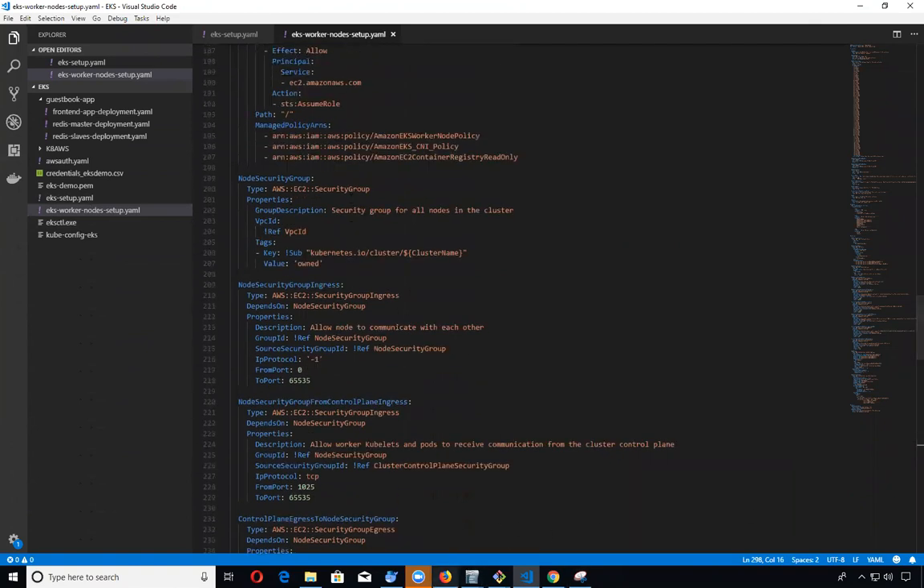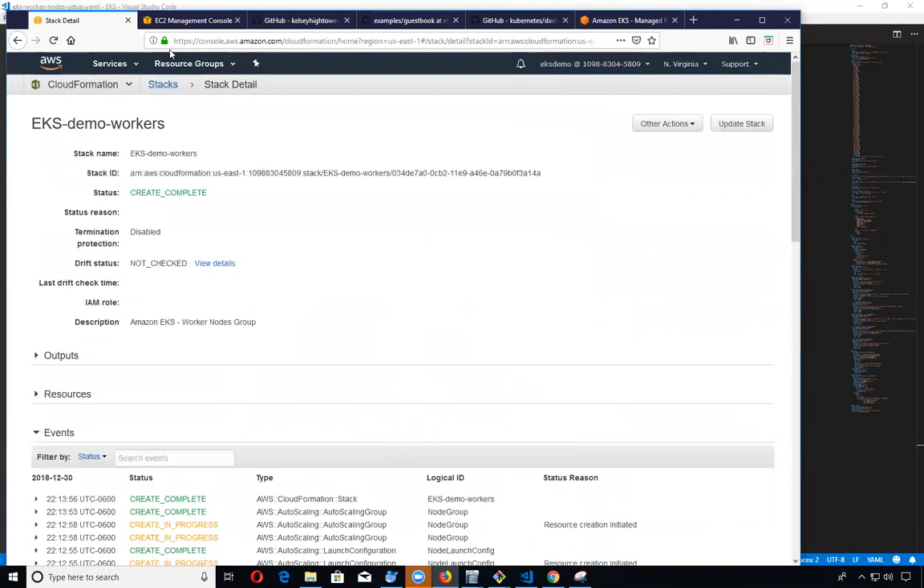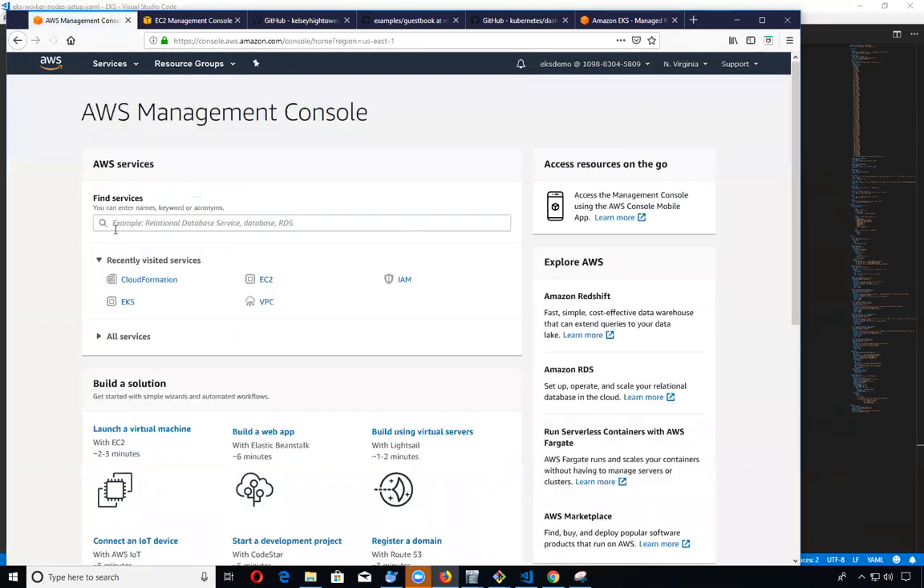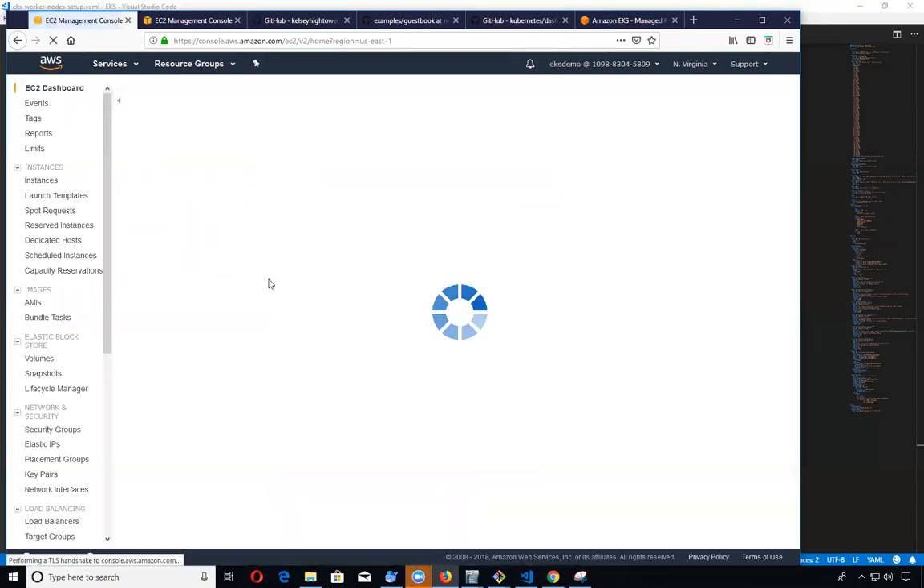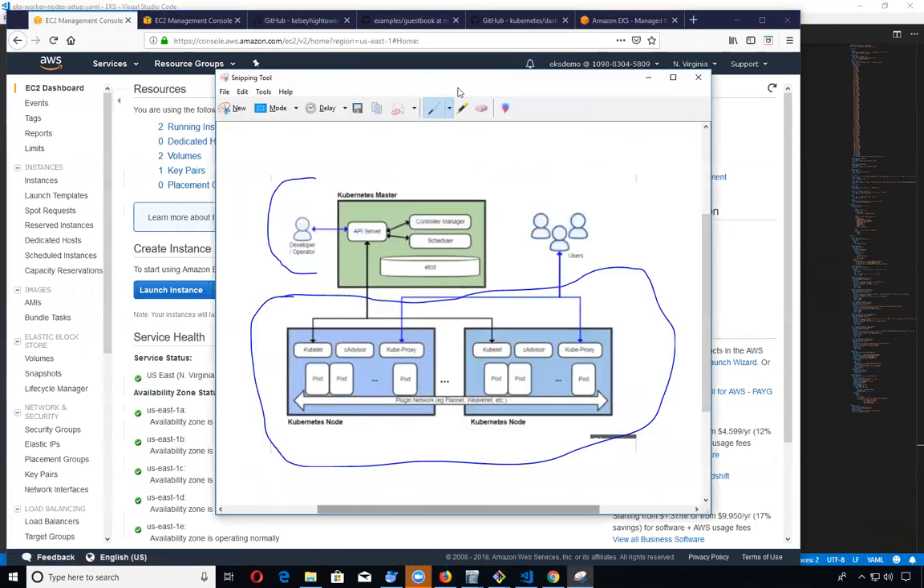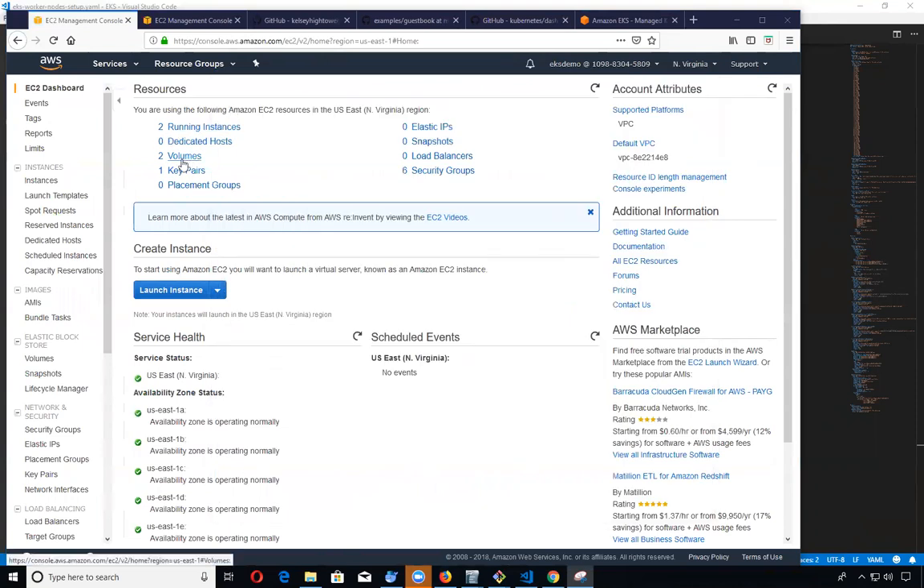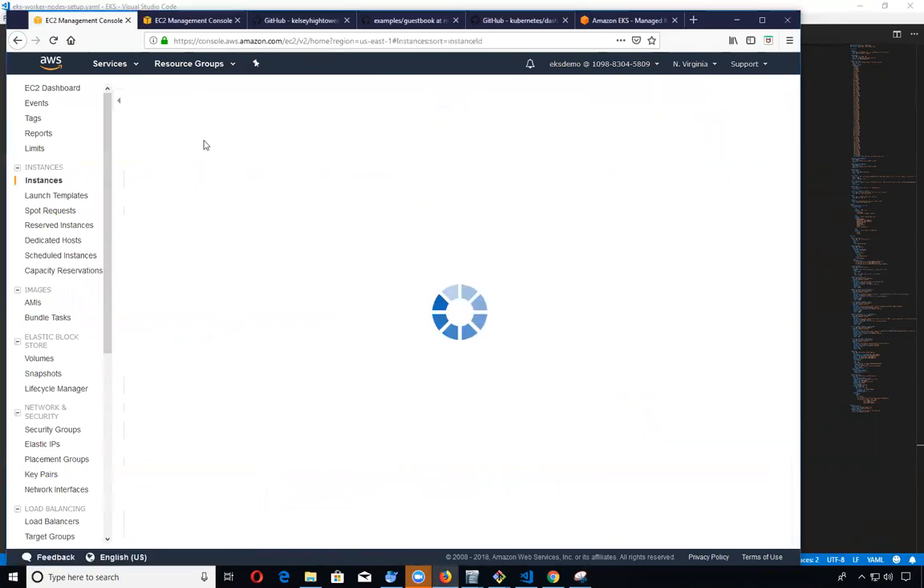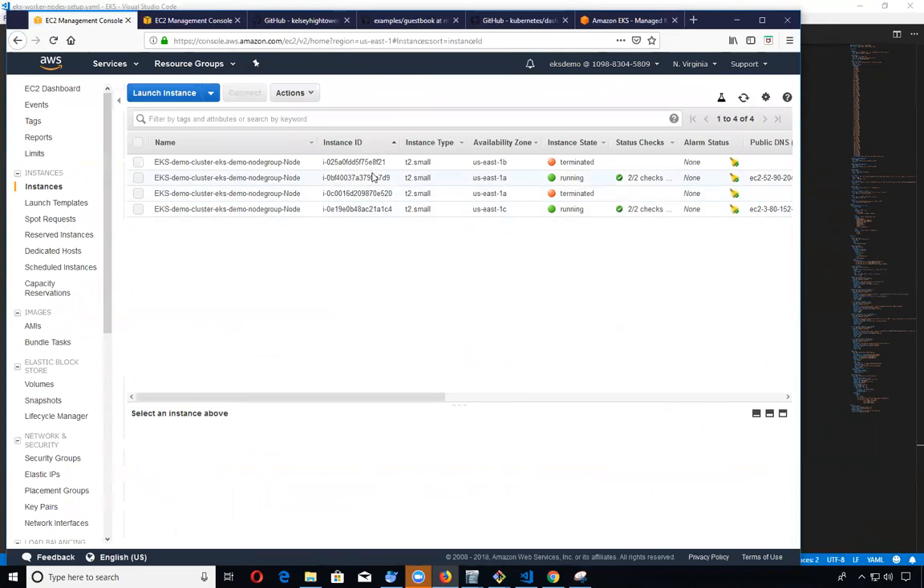So let's take a look at what we got here. We go to our EC2 instances. We now have 2 running instances because we've created our 2 worker nodes, as you can see. Each instance is going to have a dedicated volume associated with them. And let's see what we got here. So we got 2 running instances. There we go. So this is from my previous examples and stuff that I was doing when I was tearing down the stacks.